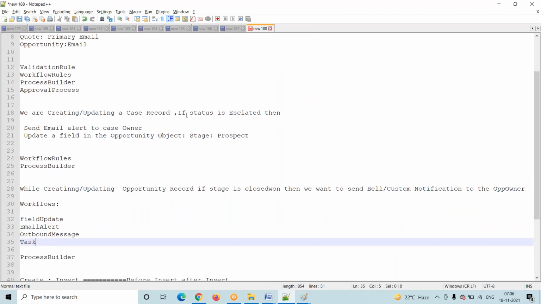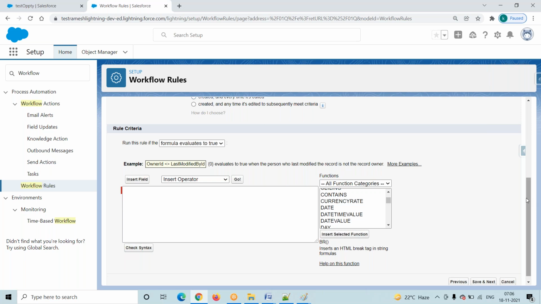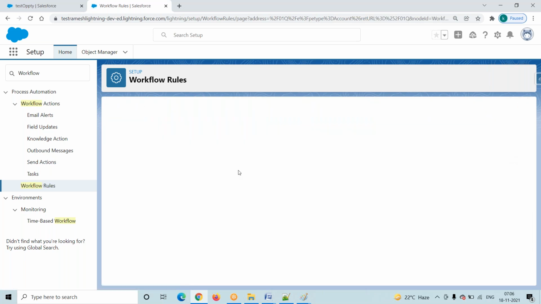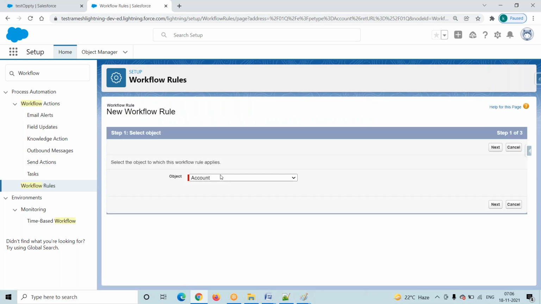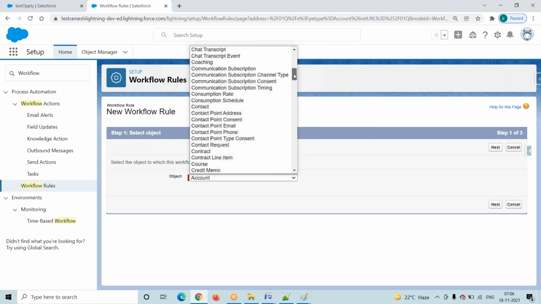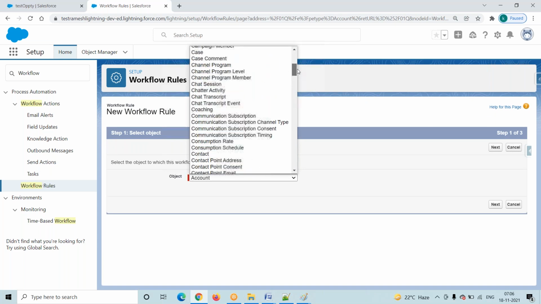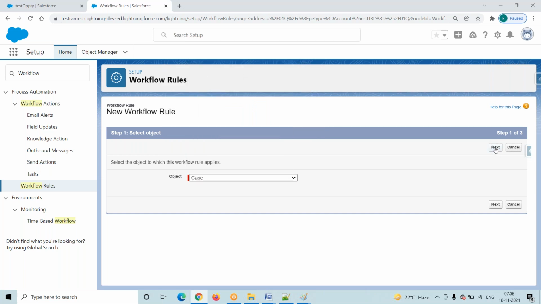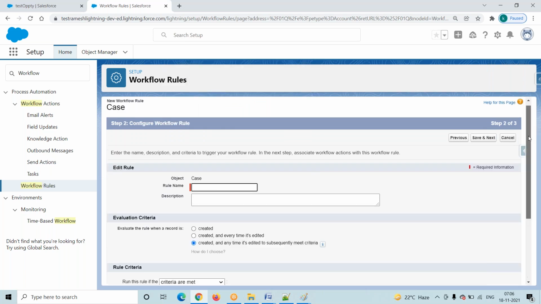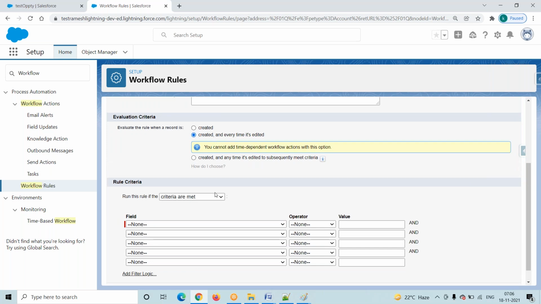Create if status is equal to escalated. On which object are we working? One second, go to the previous account object. Go to your case object. Go to case. Click on the next button. So the rule name is created, and every time it's edited.